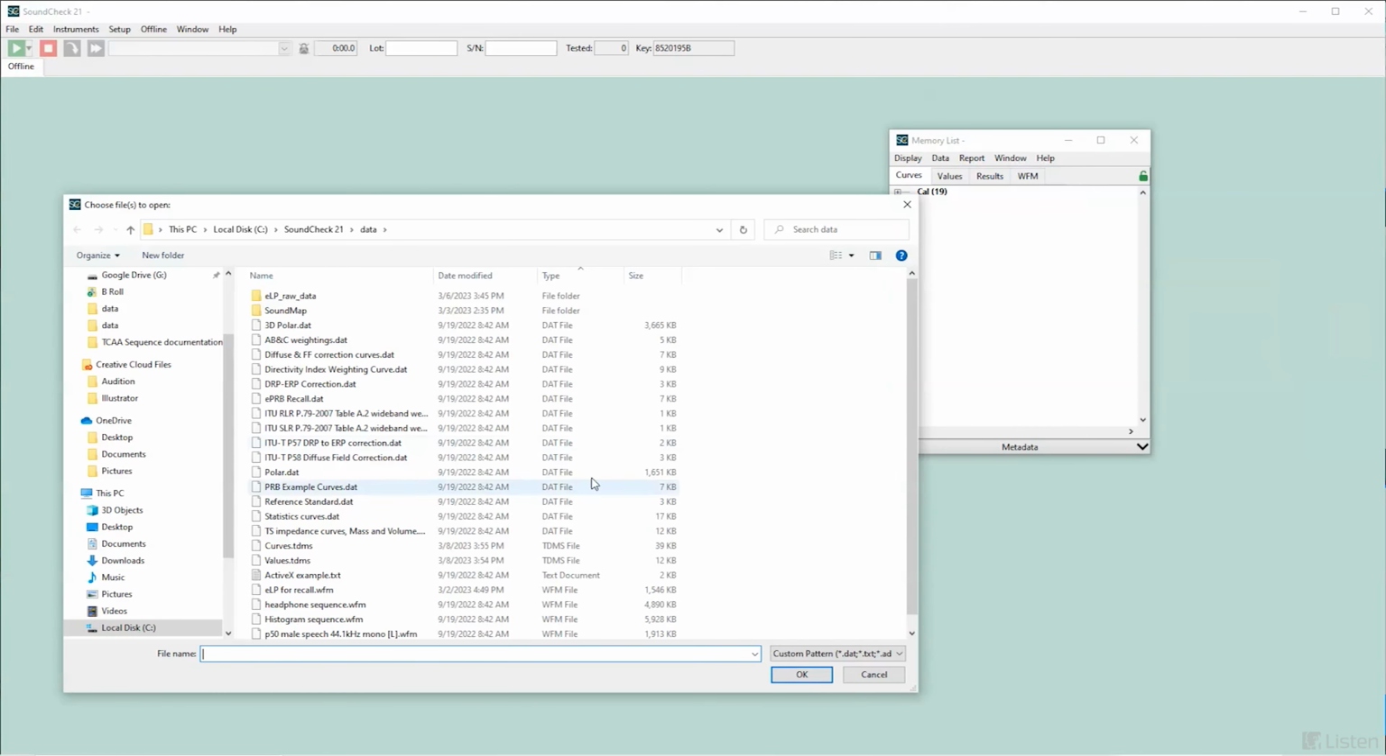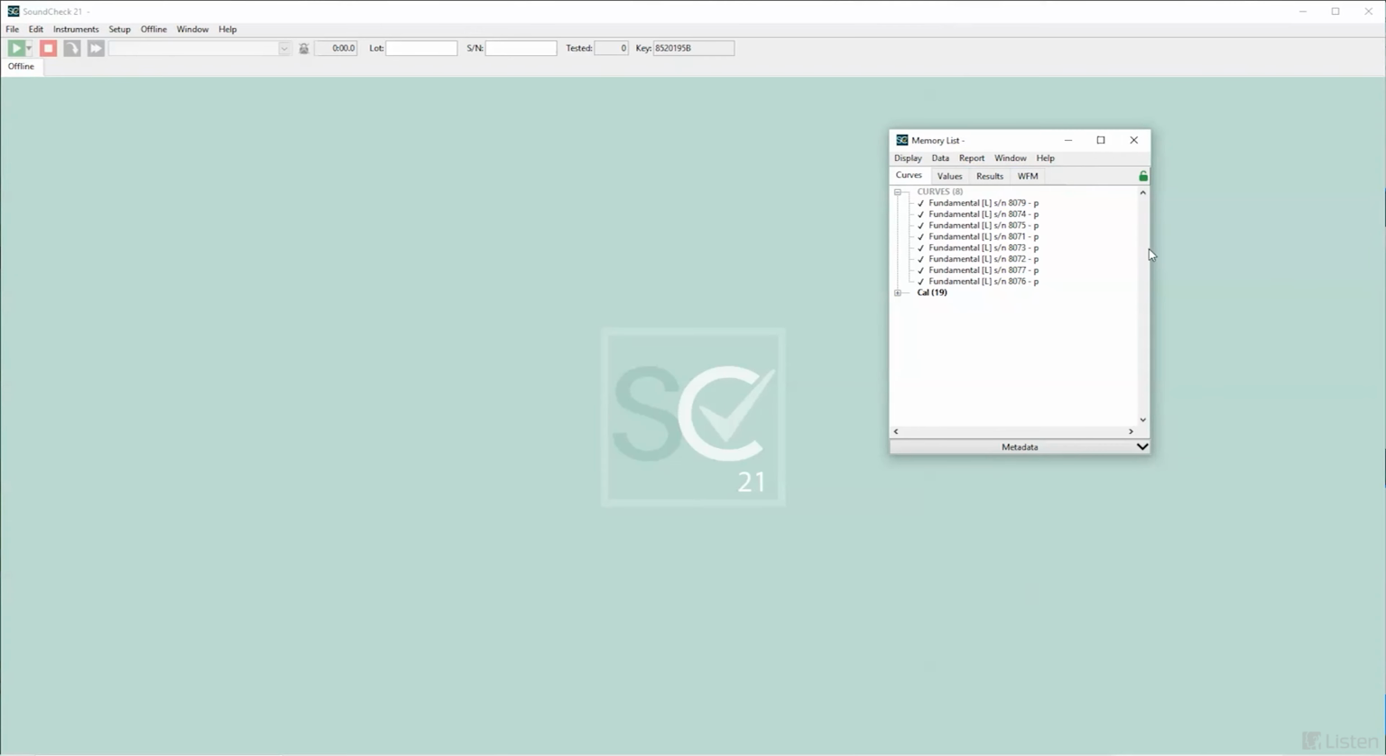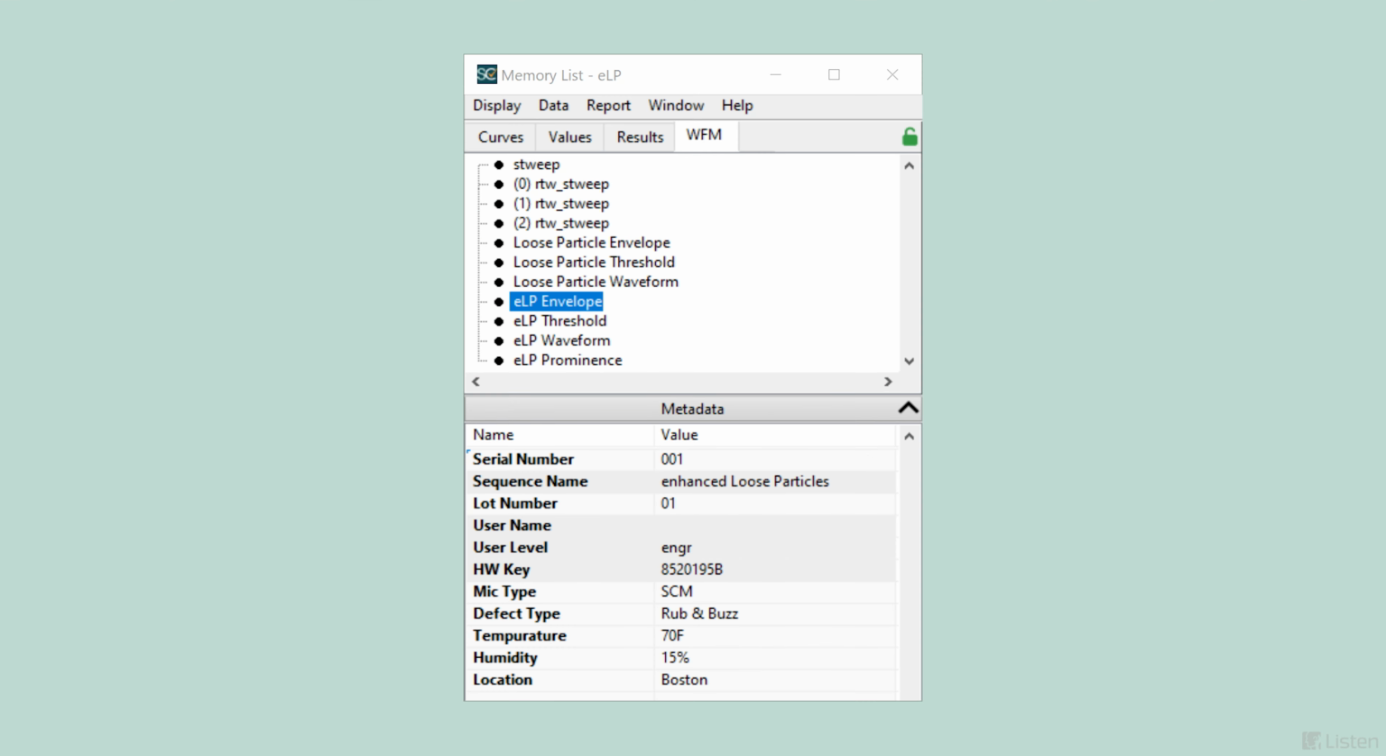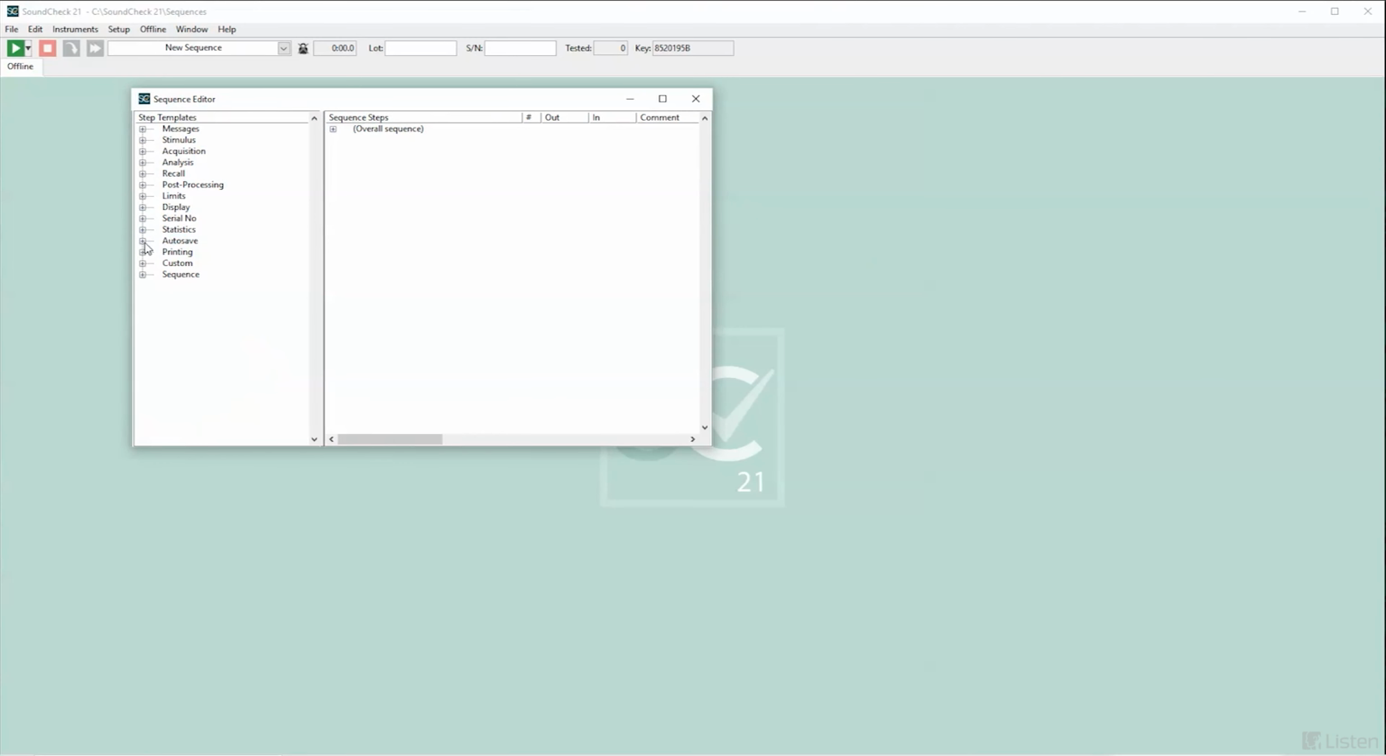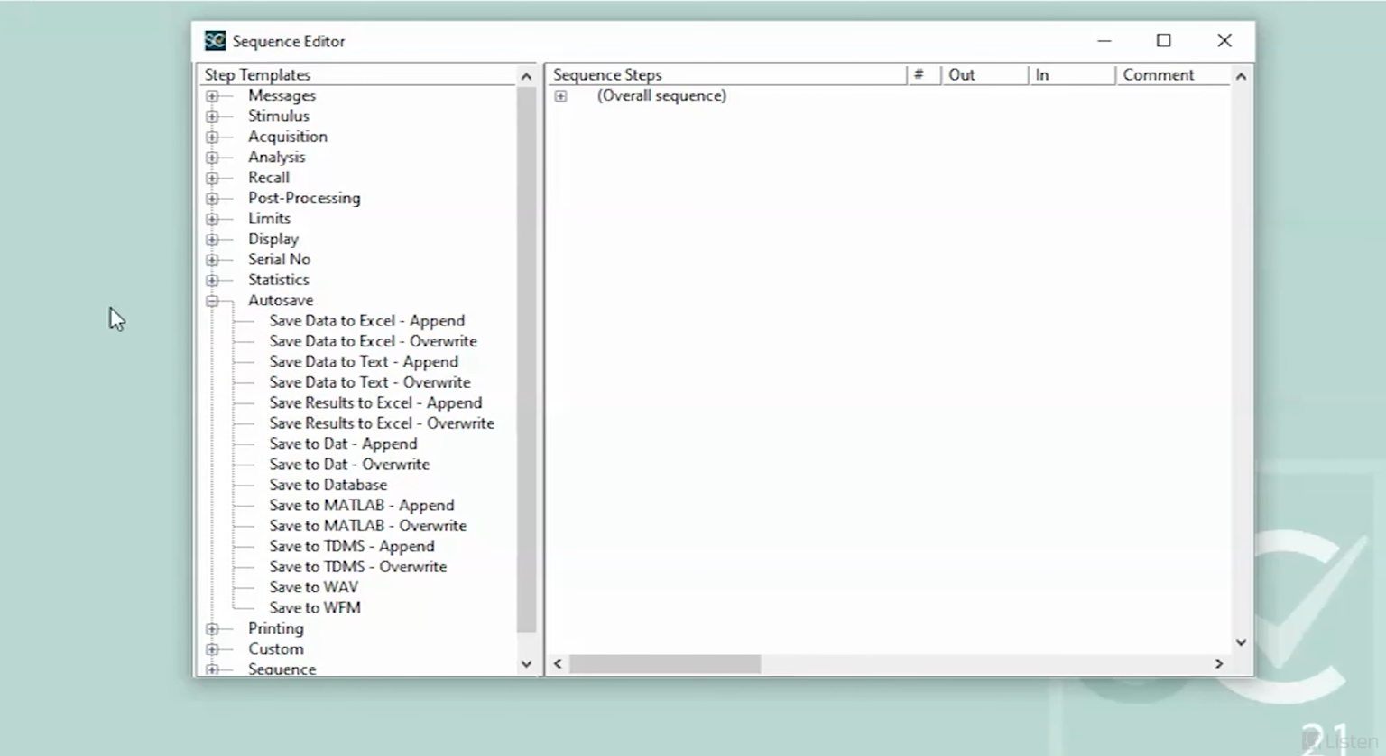TDMS is a new option introduced in SoundCheck 21. This saves all SoundCheck data types, including metadata, to a single binary file for extremely fast read and write times during sequence execution. SoundCheck also automates data saving via a sequence with autosave steps.